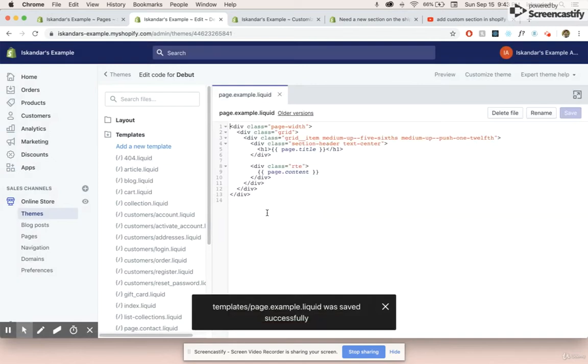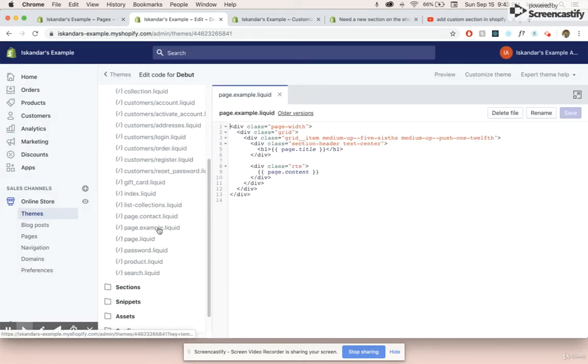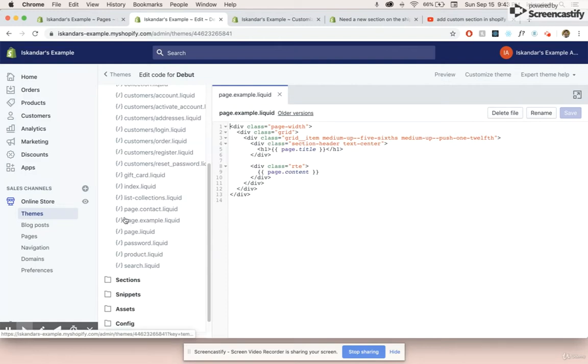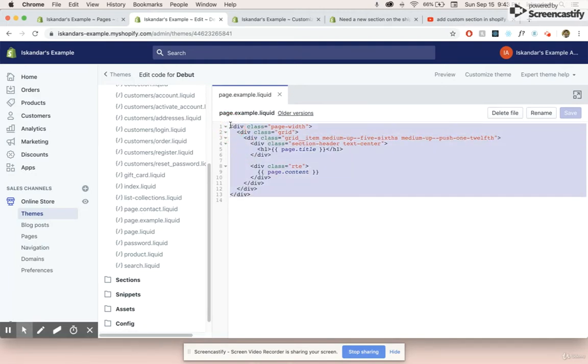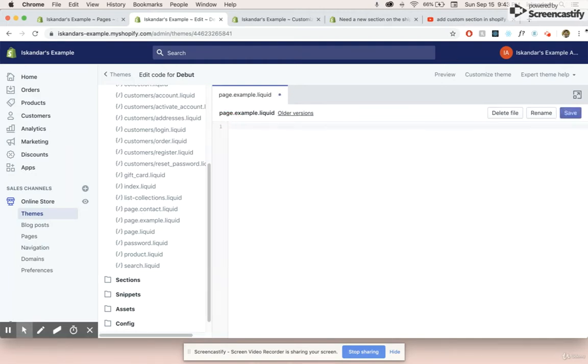And we're given this template code here. If we scroll down over here, we can see that page.example was created. Let's just delete that code for now. We'll save this.